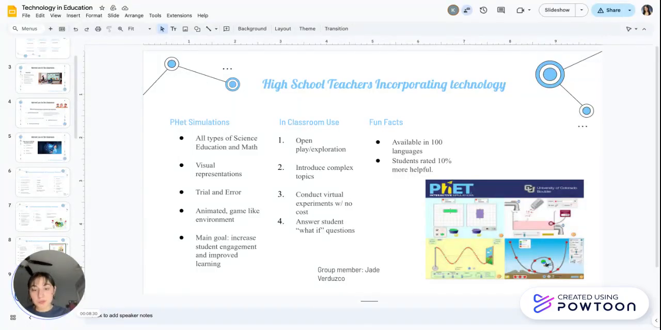Its in-classroom use is that it's open for play and exploration. Teachers give this to students, and students are able to, again, use trial and error. They're able to mess around with the buttons and see, oh okay, if I do this, then what happens? And that goes with my bullet number 4, where the PhET simulations answer students' what-if questions, because a lot of times students are like, but what if this and what if that? This allows students to see it and actually visualize what is going on.